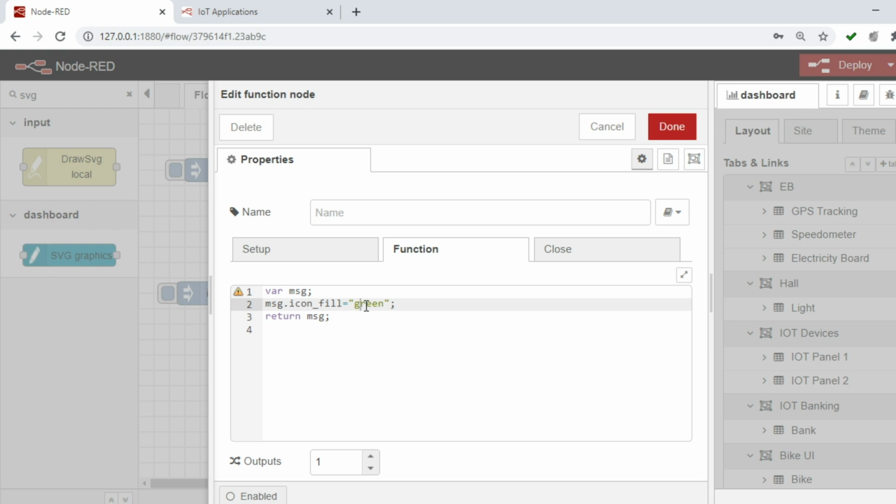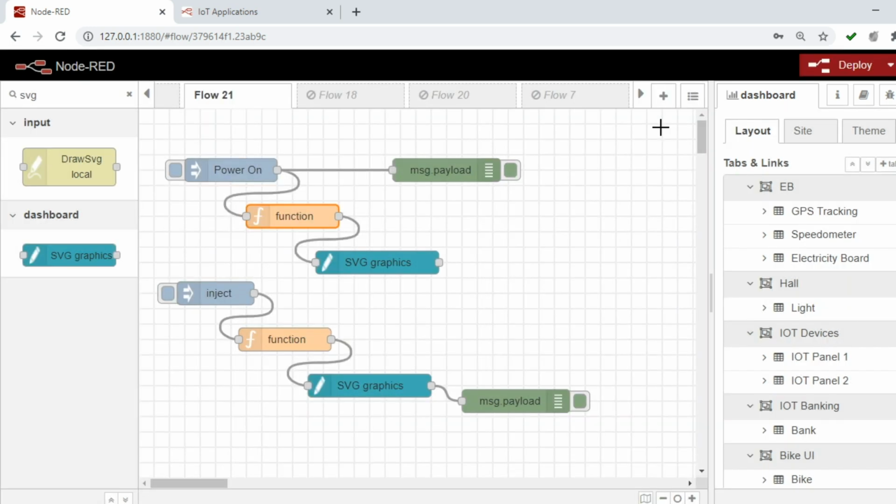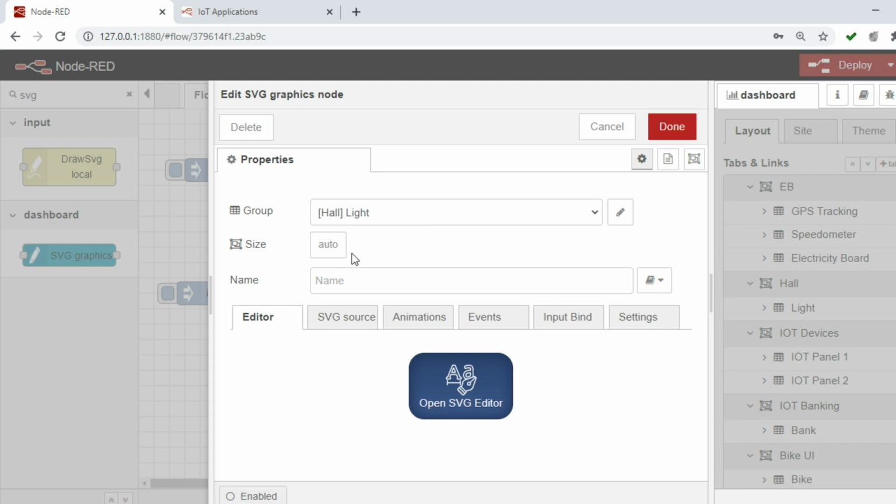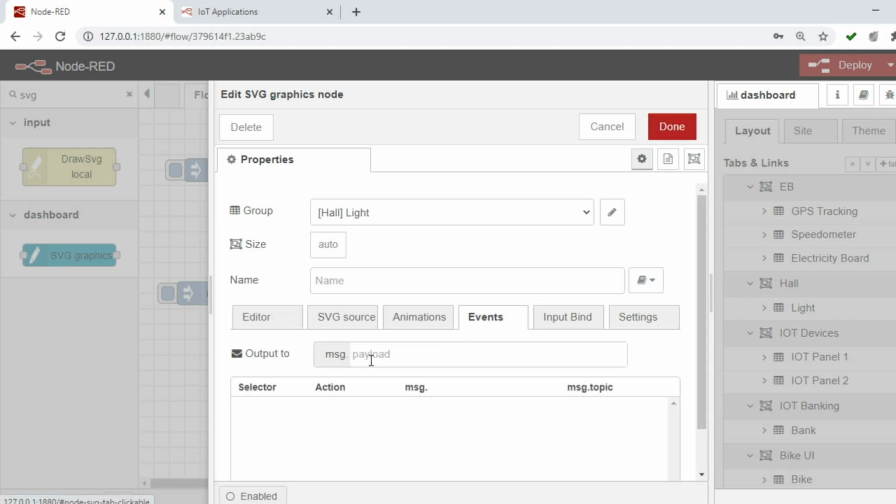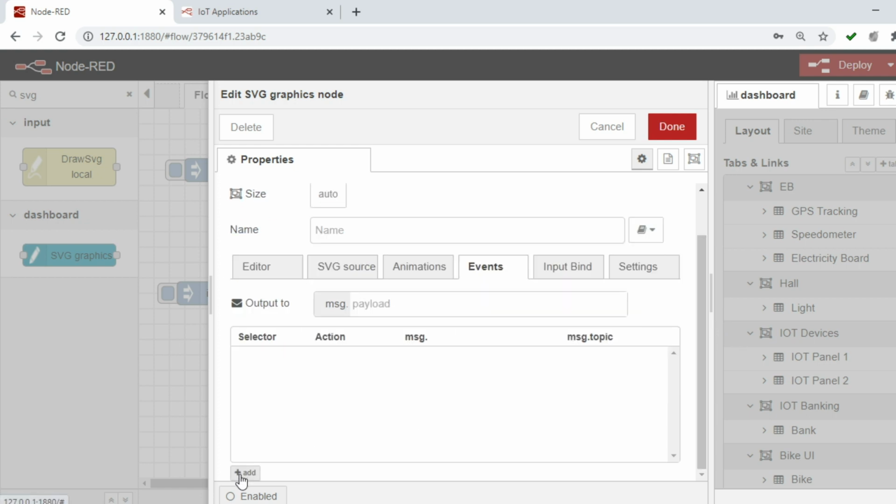So you can specify all your functionality here, then give done. Then graphics, so I'm going to have it as a light here, so give done. And events, you can add your event here.